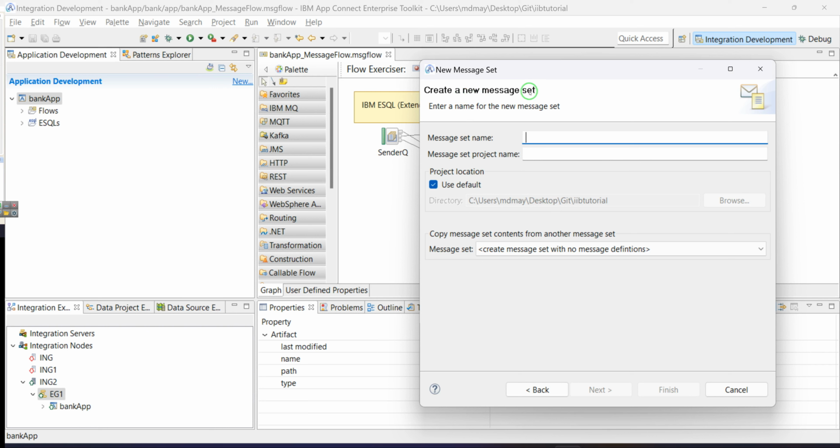So what is a message set? A message set is a container for grouping a message and associated message resources. It supports various domains such as MRM, XML, and blob, and each message domain supports various message formats like XML, wire, and custom wire format.